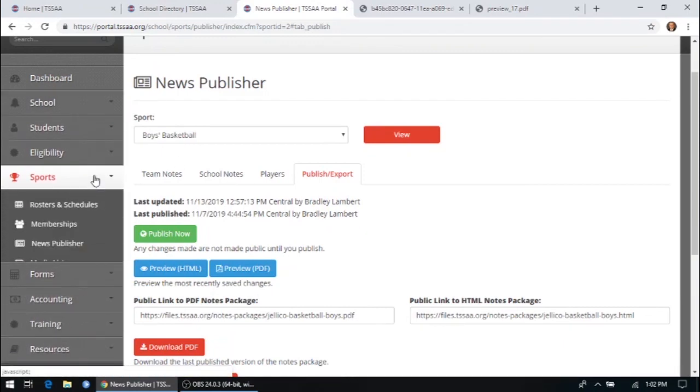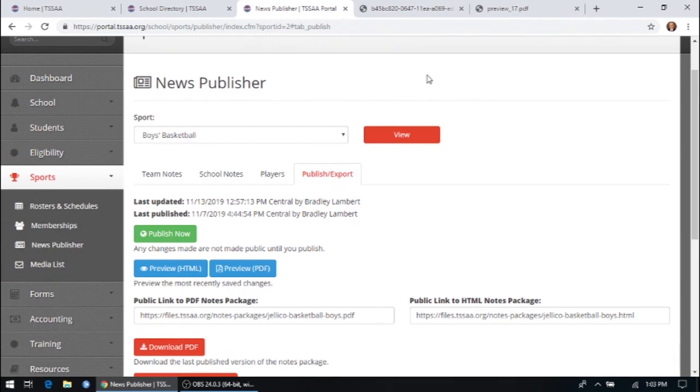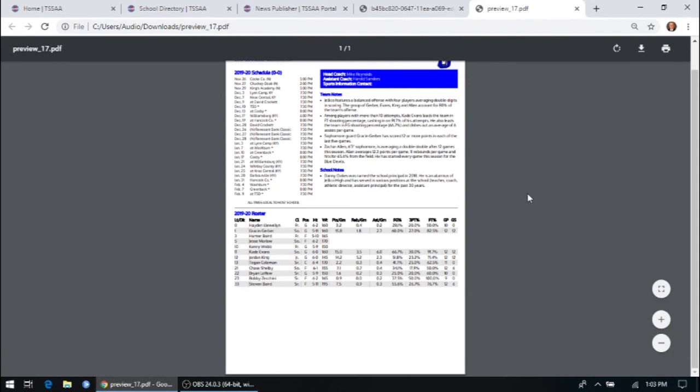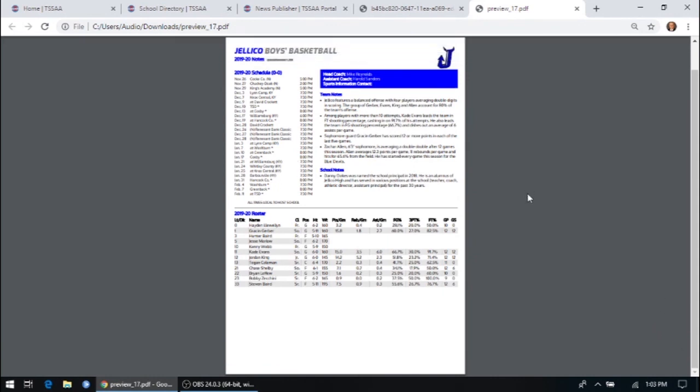So with this news publisher, with these game notes, the media folks, home and away, are going to really appreciate this. And of course, we in the state office, we've got some other ideas on how this information can be put to other additional uses if the participation level is good, and we hope that it is.